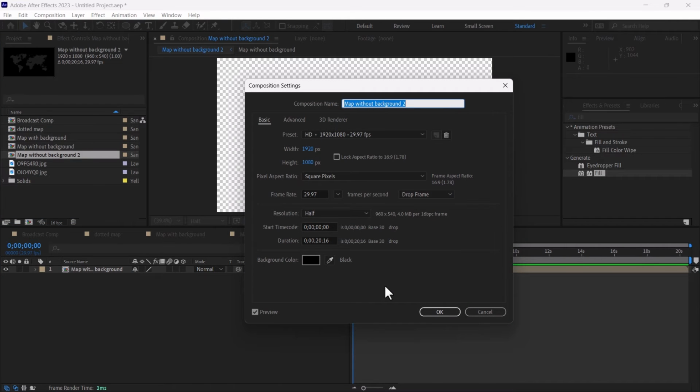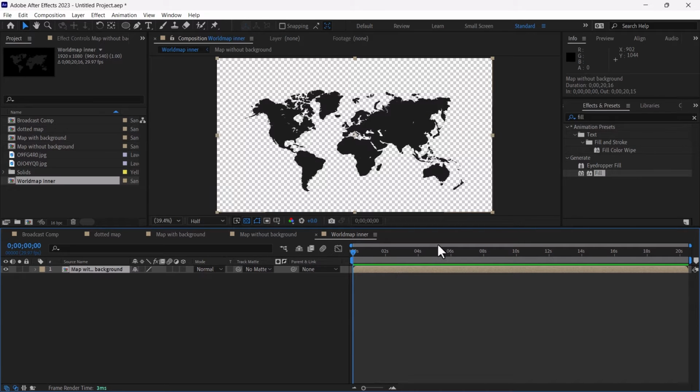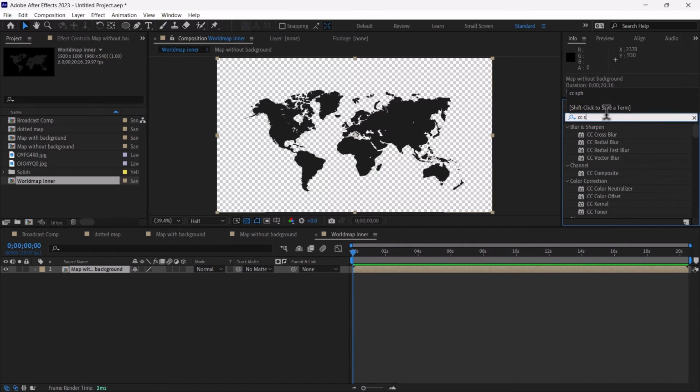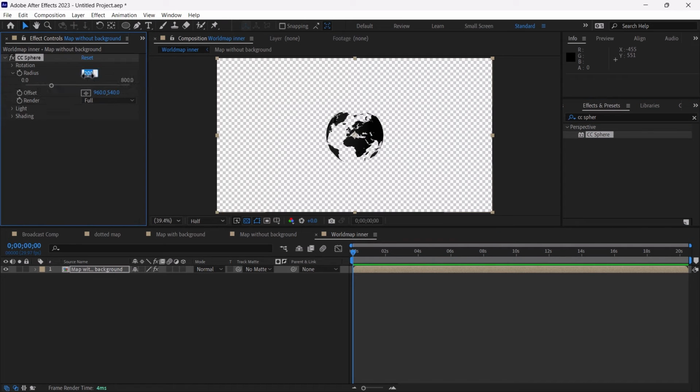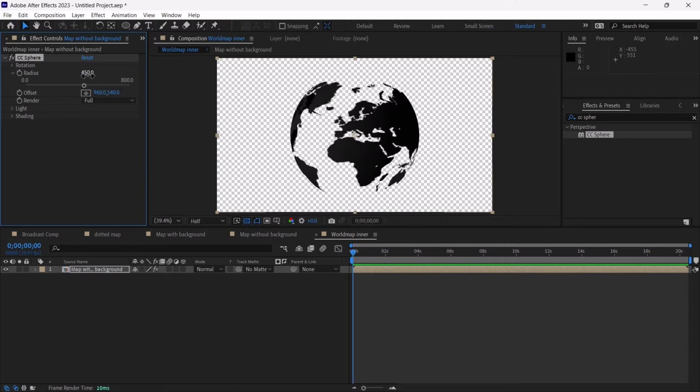Press Ctrl+K. It will reveal the composition settings and change its name to world map inner. Use effect CC Sphere and change its radius to 450. We will use rotation and we will rotate on the Y axis.